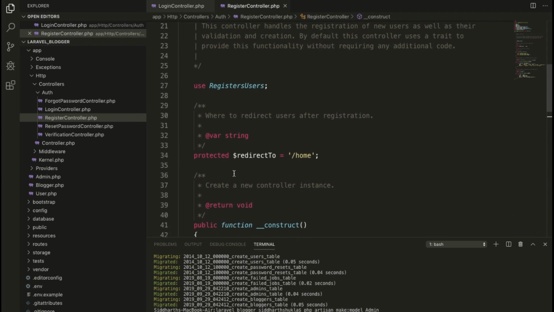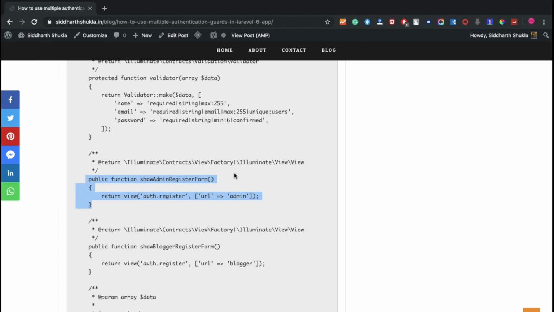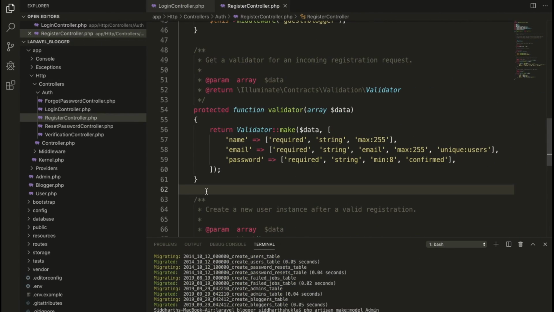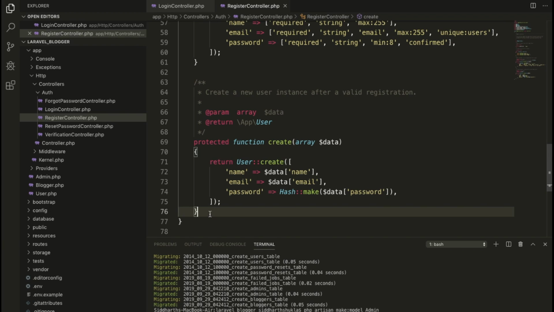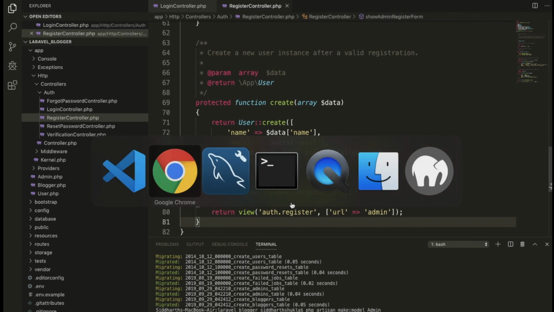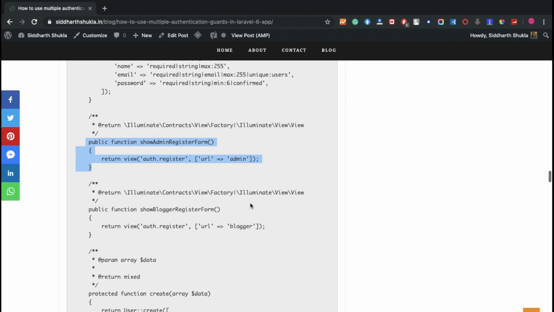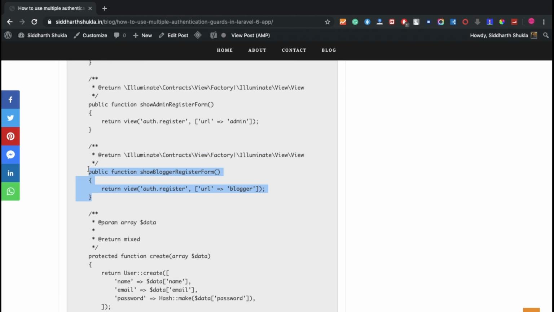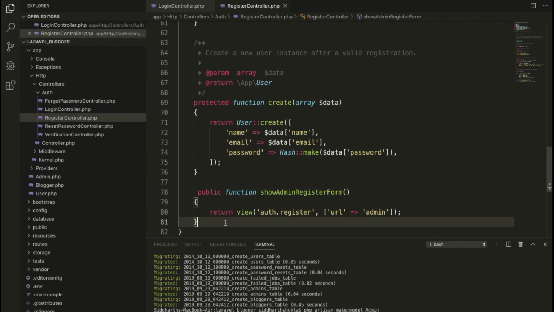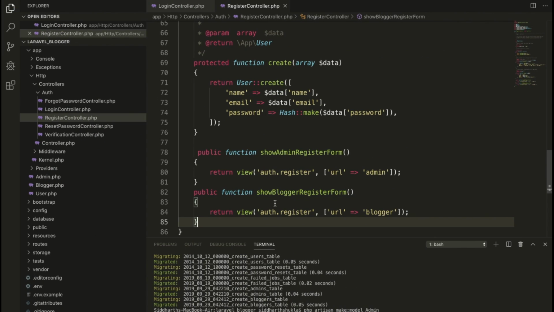One second, we don't have it right now, so we need to put here users, so admin registration. So here again you can check admin is the URL, and auth for the register. Auth.register: auth is our folder within the view folder, and register is our file name, register.blade.php. We'll create it after some time. For the blogger also we need to put something like this. I have added the same things for the blogger also.